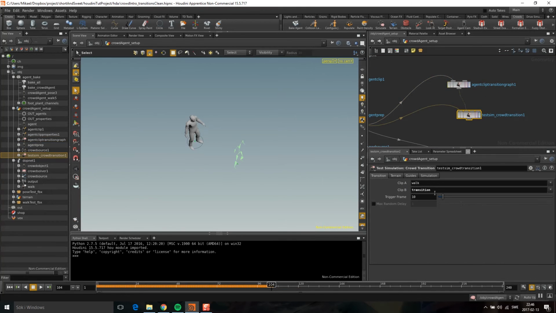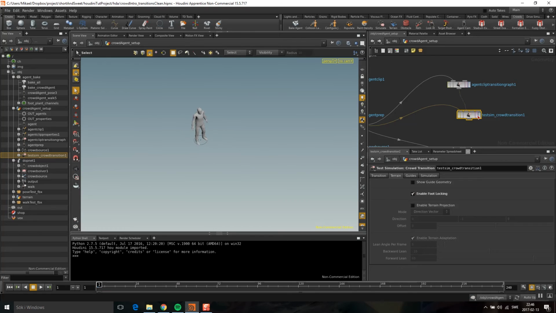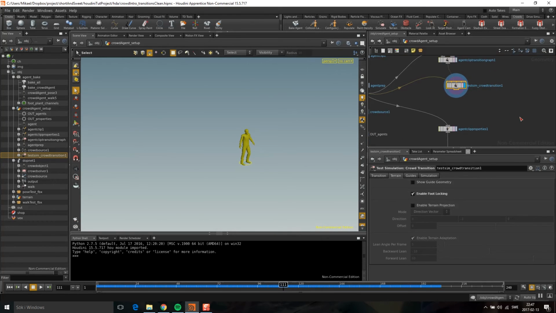So let's go to the test sim again, and now we're going to take the transition to the pose, and I'm also going to turn on the foot locking. So let's see how that looks. So yeah, it looks good enough for this tutorial. Like I said before, it is not a great clip, so it is what it is.